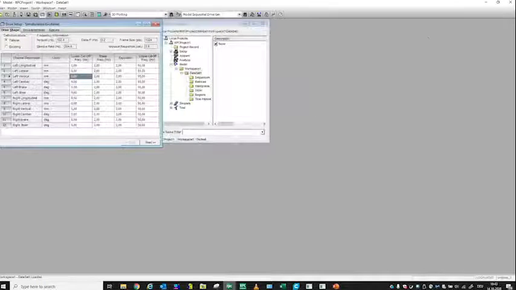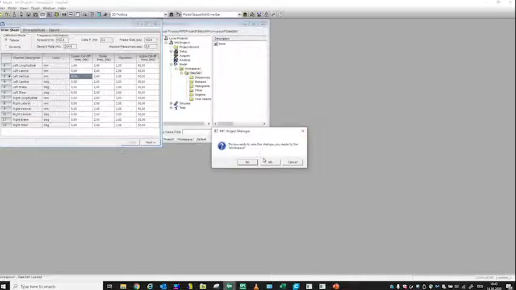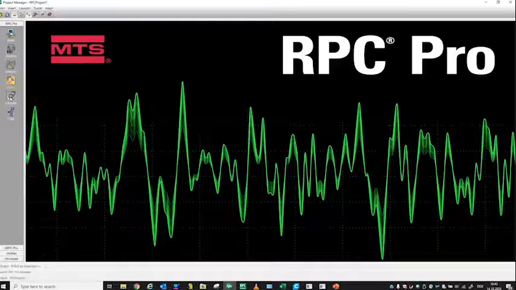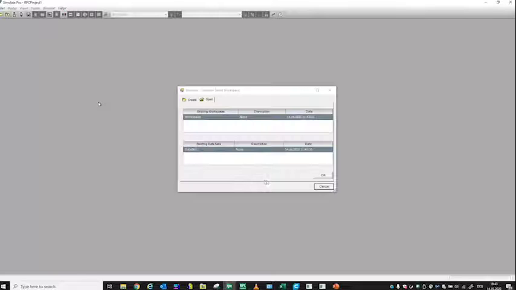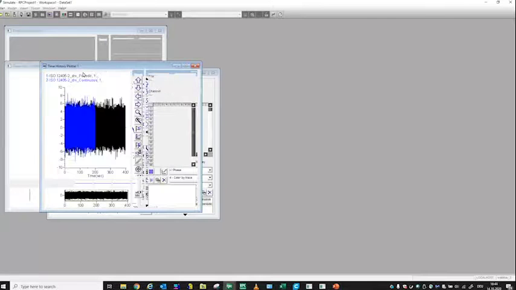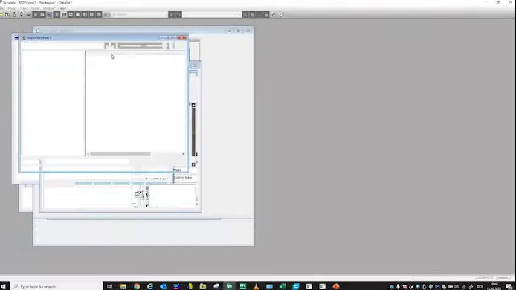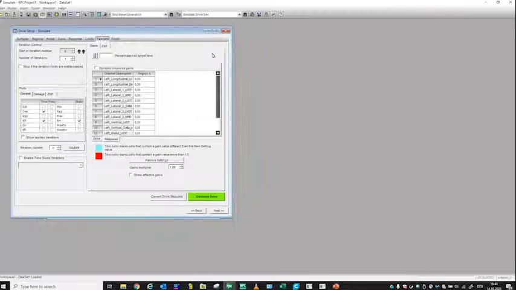Now I'm going back to RPC Pro. I don't save this one, going to the simulate stage. And now what is the automatic iteration I'm talking about? Let's bring everybody on the same page here. I start RPC Pro, showing you where the automatic iterations are. So we're waiting till the floating windows here all appeared.